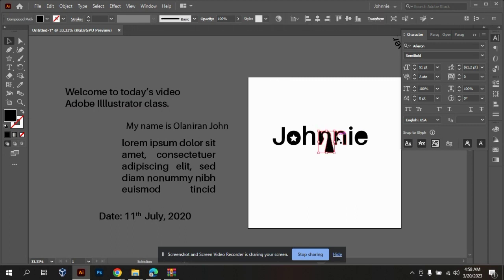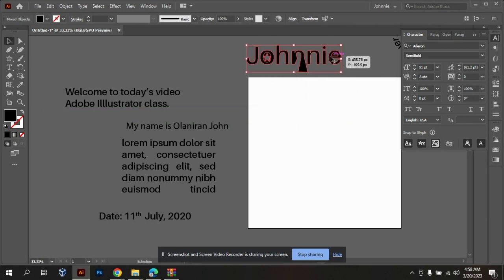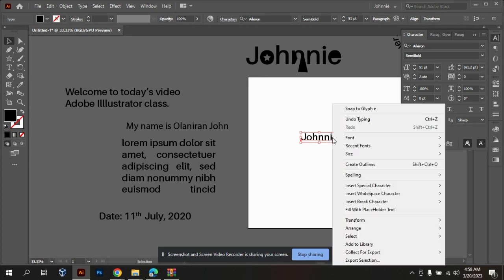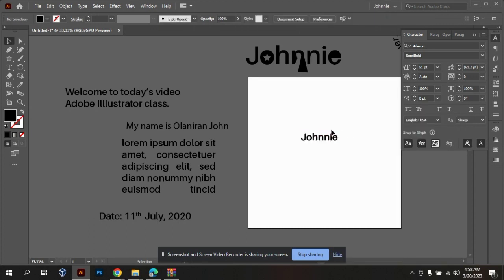Good. So remember that this only comes in handy when you need to work on a logo type and you want to do customization to your type. Don't forget what we did. We activate our type tool, then you type the brand name or what you want to use as the logo type. Then you right click on it, then you click on create outline. It's as simple as that.